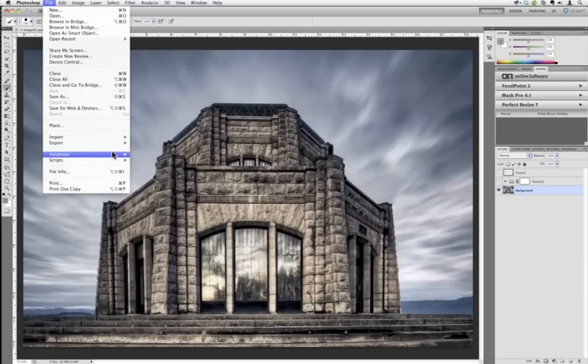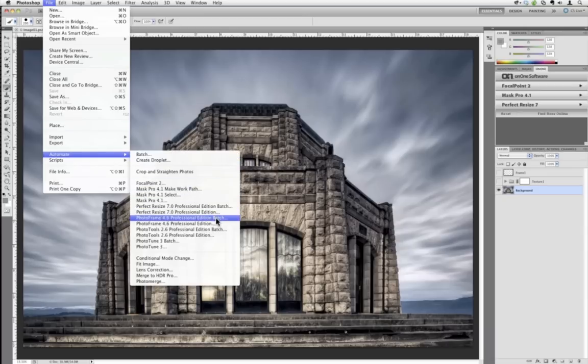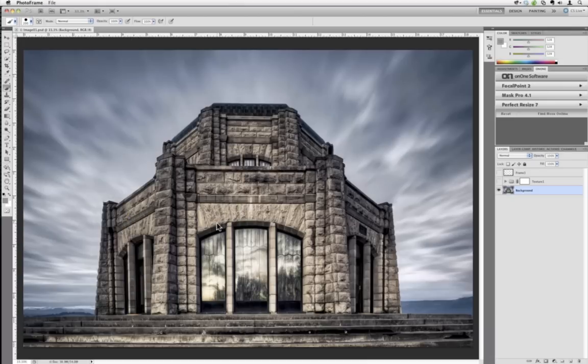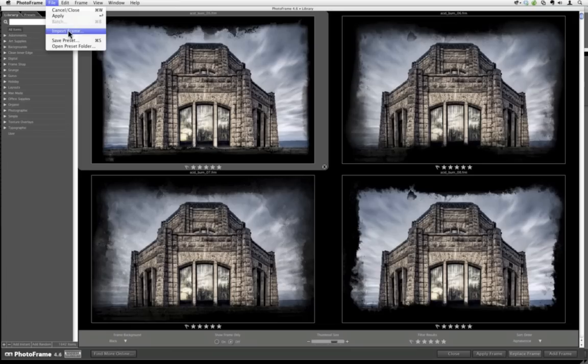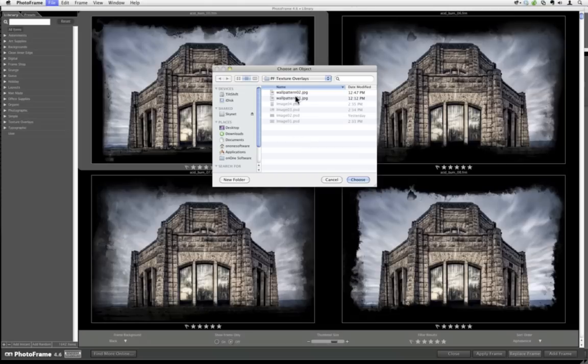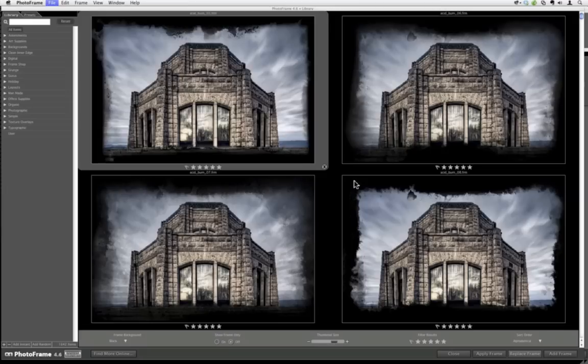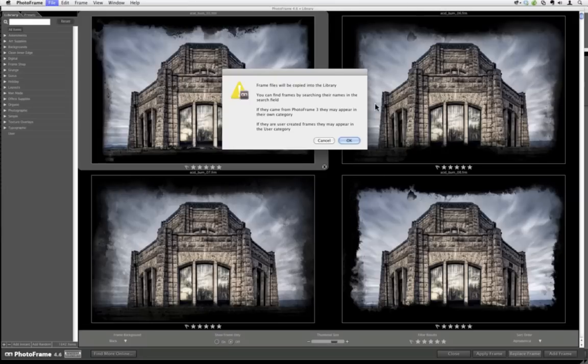So now I can go into PhotoFrame, and let's do the first way of getting an image. This is pretty easy. We can go to PhotoFrame here, and in the library, I'm going to go to File, and then Import Frame. Now I'm going to select my first image, wall pattern 01.jpg, and hit Choose. It's going to say the frame will be copied to the library, yada yada. Hit OK.